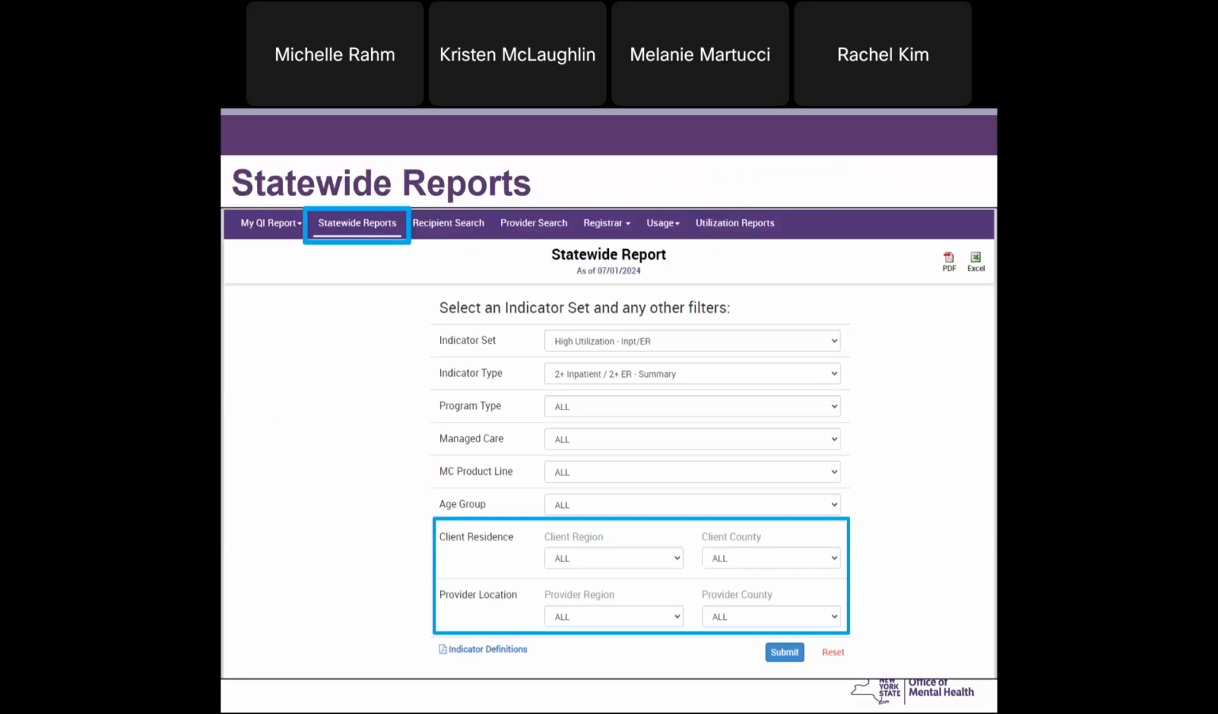In the purple navigation bar at the top of the page, we selected statewide reports, and then you have to select an indicator set and indicator type. In this example, we've done the high utilization summary measure. Now what I want to point out is the client residence and provider location filters. If New York City is the region selected here, then in the county dropdowns, the applicable New York City counties will show.